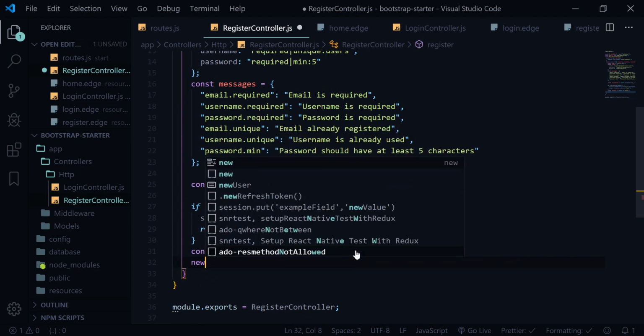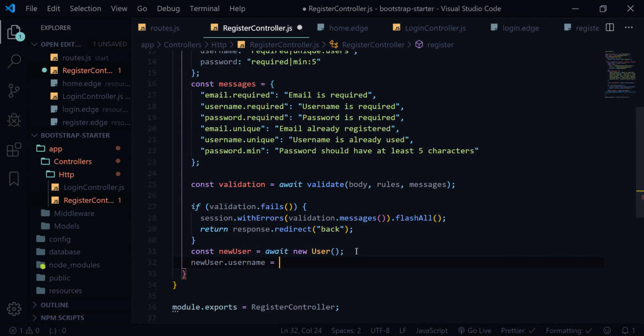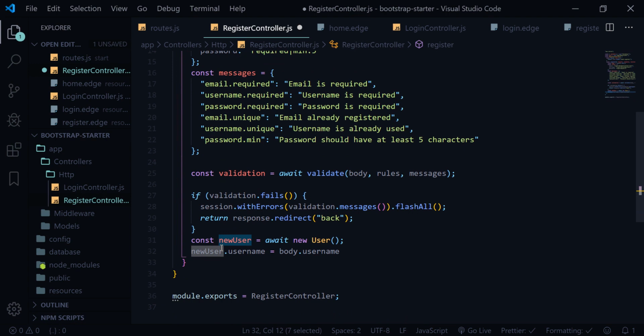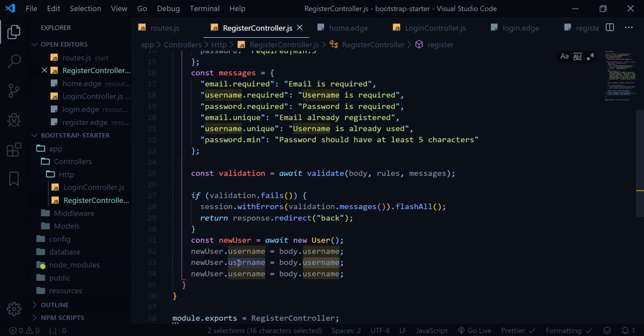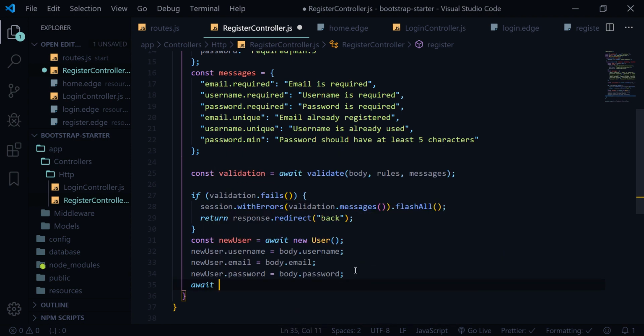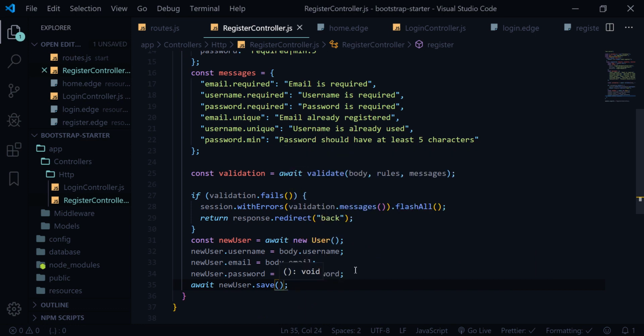Then let's do new user dot username equals body dot username. Remember, the body is the variable where we stored all the requests. All right, here you go. Okay, so let's copy this two more times. All right, so new user dot email equal to body dot email, new user dot password, body dot password. So we can save it, write new user dot save. All right, that's it. It should create our new users, right?